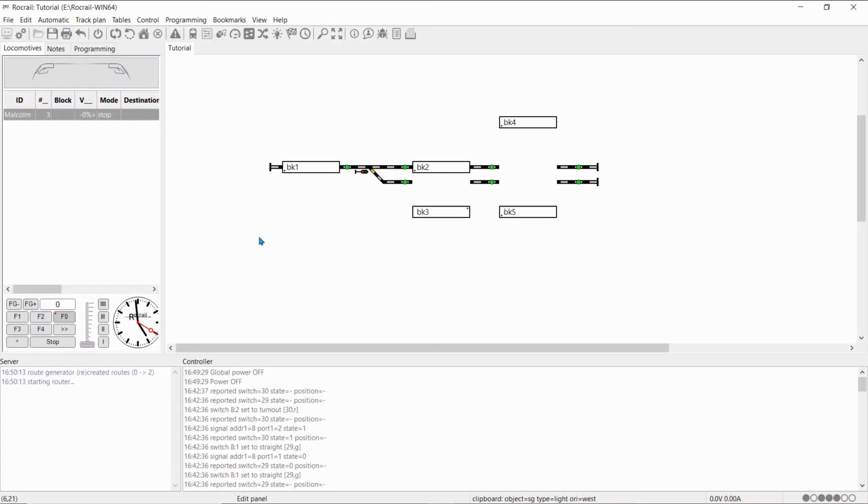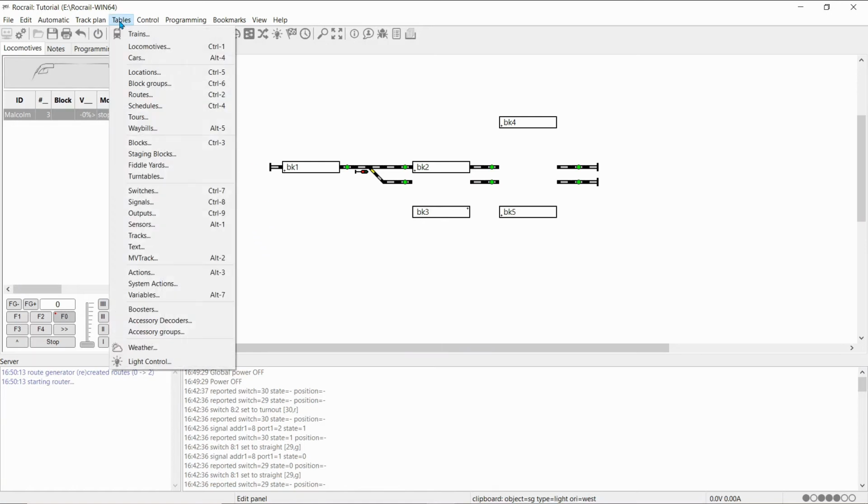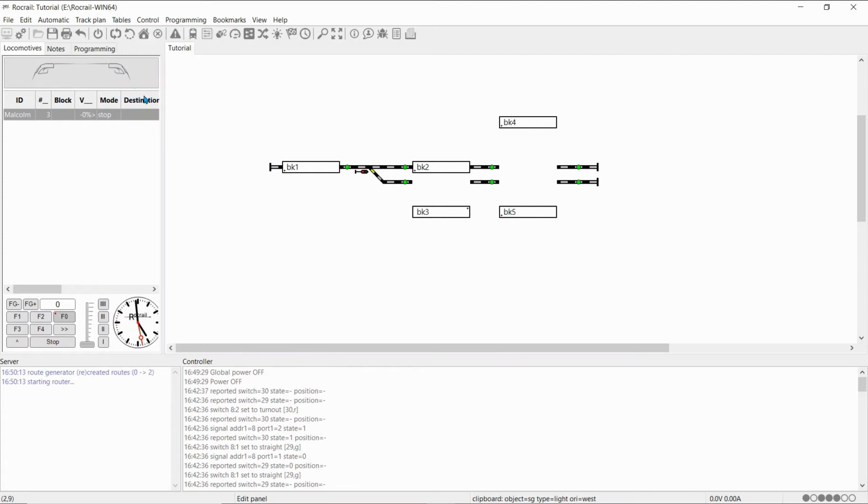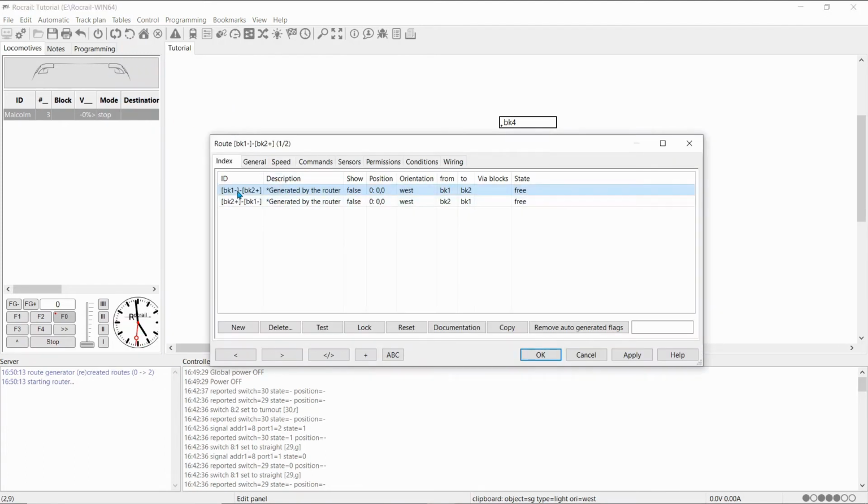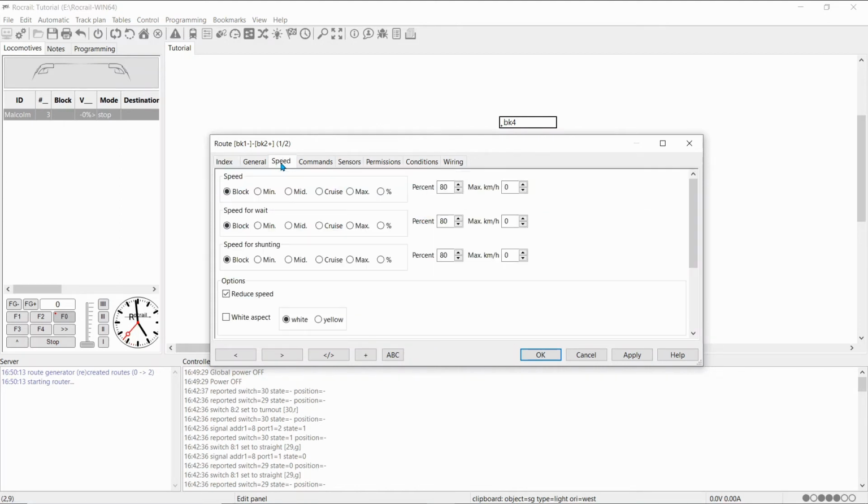Now, another way we can control the speed is to look at the routes. If I go to Tables, click on Routes, and at the moment we've got block 1 to block 2 and block 2 to block 1. If I go to Speed, at the moment I've chosen to use the block speed, i.e. which has been set to mid. I can change the route speed to minimum, mid, cruise, maximum, or the same again, the percentage over here.